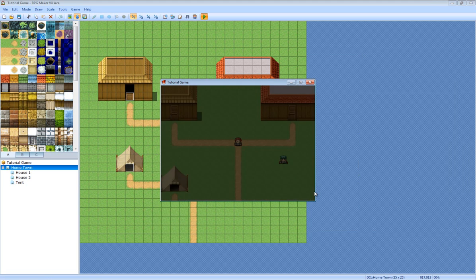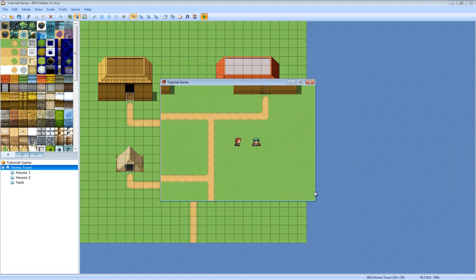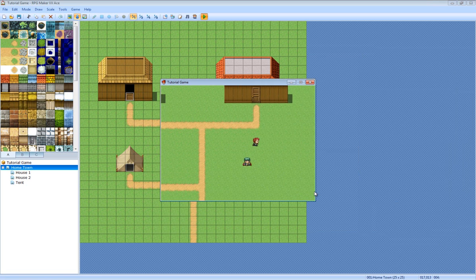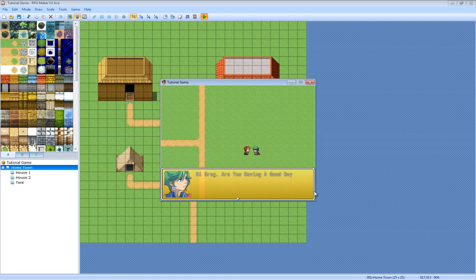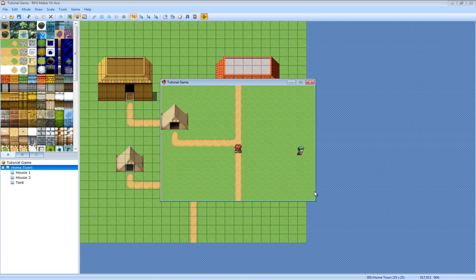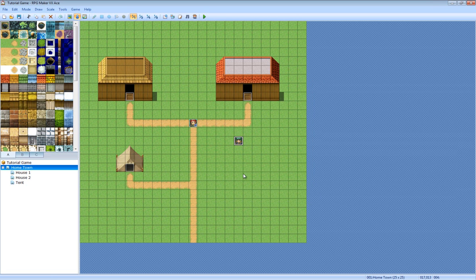New game, tutorial game. I see he walks around. He can go left and right as well, he's just choosing to go straight down at the moment. If I stand in front of him, he should go in a different direction. There you go. See? Hi Greg, are you having a good day? And I'll continuously say that. So that's the most basic thing you can do with text.